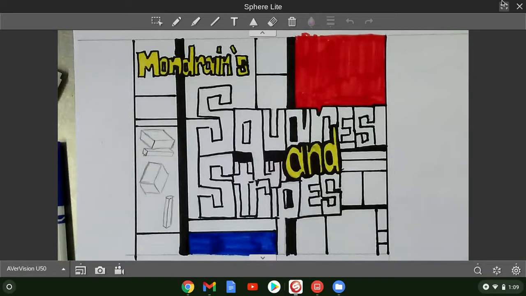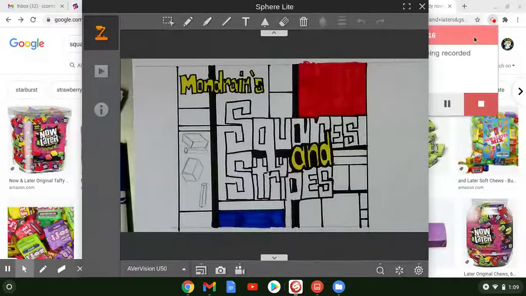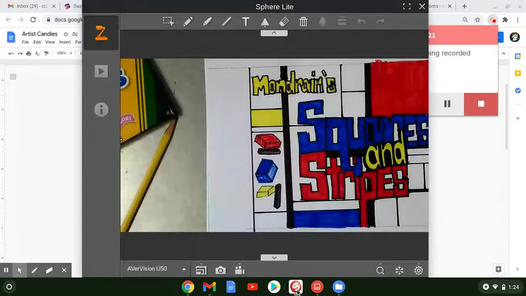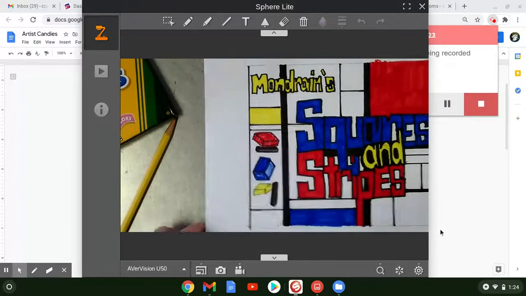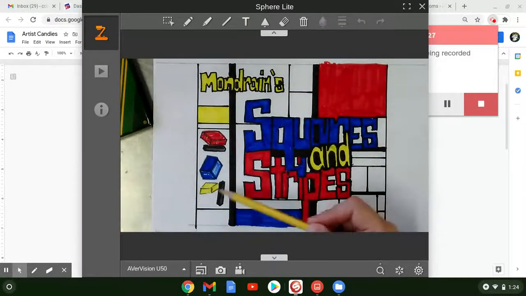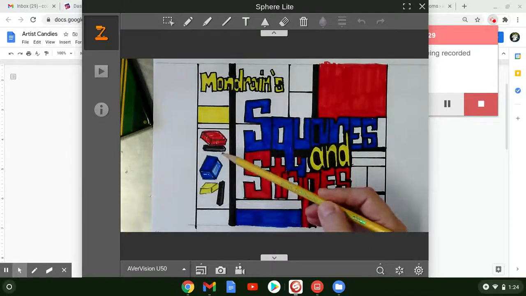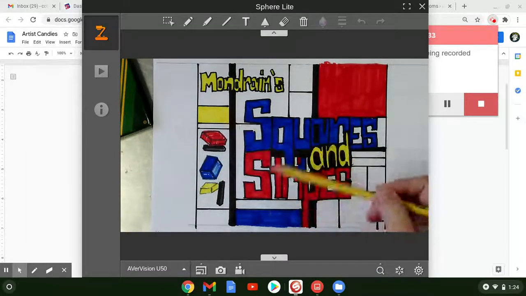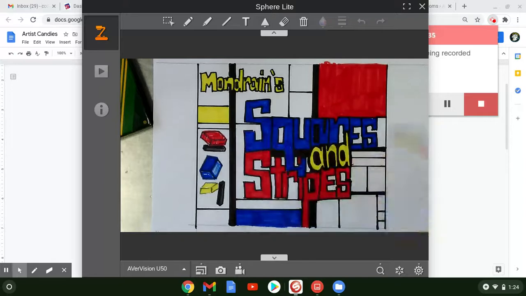All right. So now that my whole design is done, I even took the time to draw some little candies off to the side. So I have some little black ones for my black lines. And I have a yellow one and some blue ones and some red ones to go along with the square idea. So Mondrian squares and stripes. All right, I hope you guys are super creative.